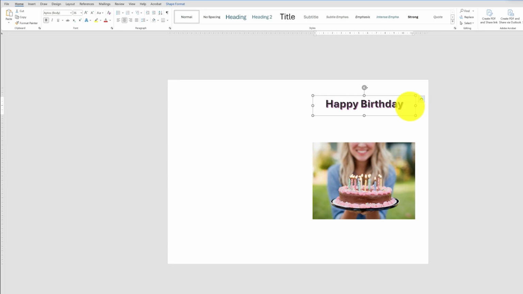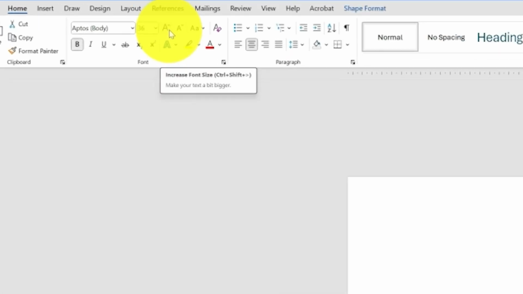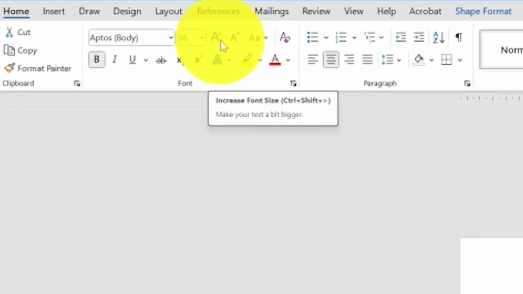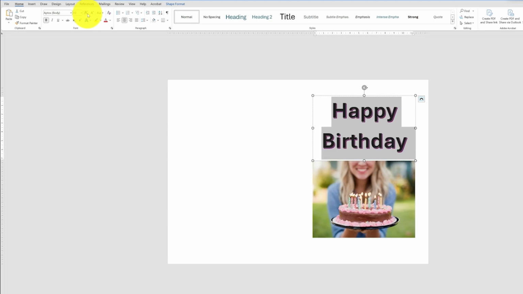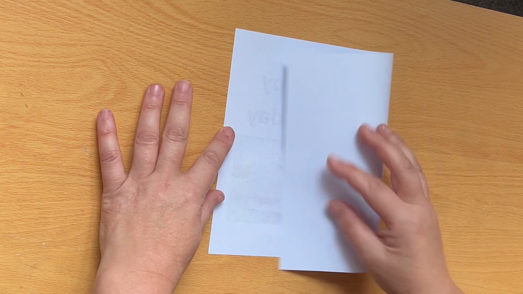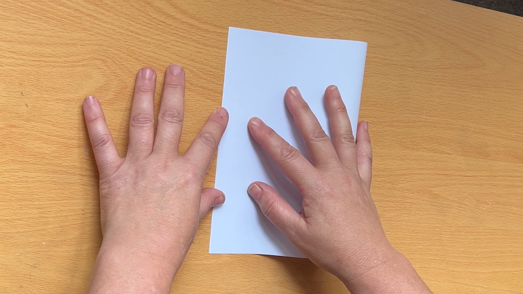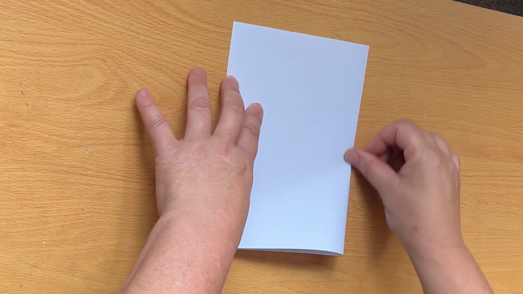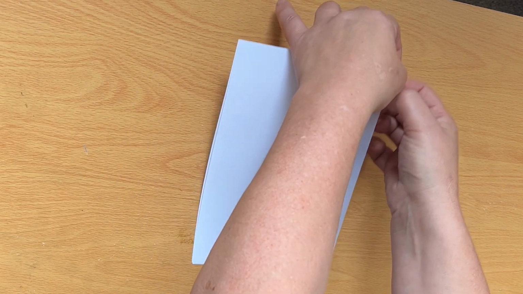outside this frame. So then if I highlight those words, I can then go up to my menu and click on the increase font size button and can make it a lot bigger. And there you go. There's a happy birthday card. Now, if I print that, I can then fold it down the middle and write on the inside.